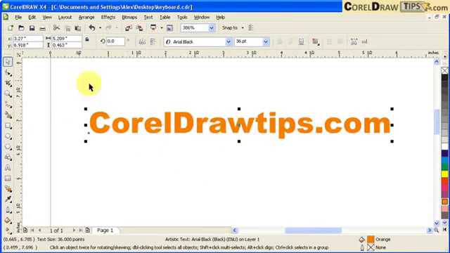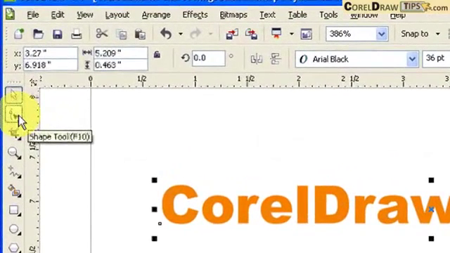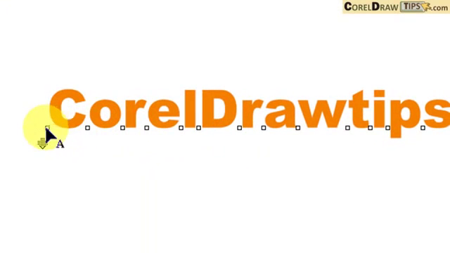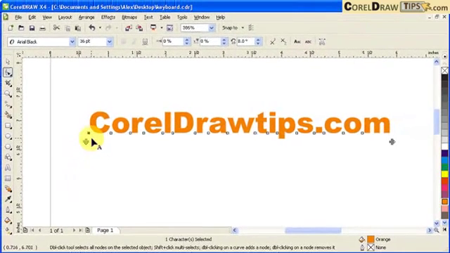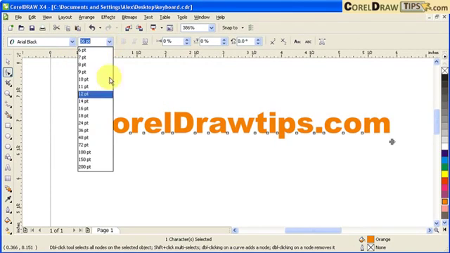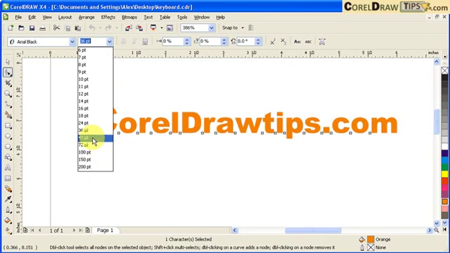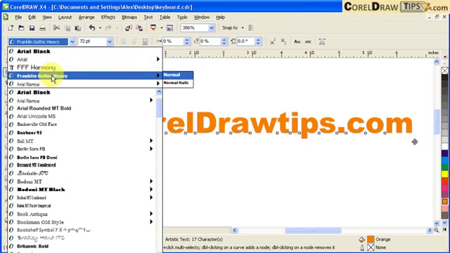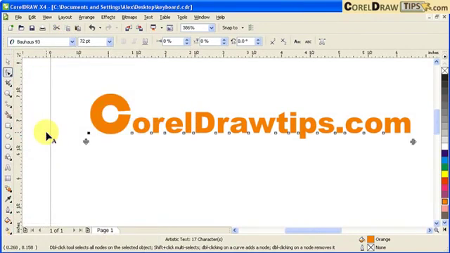Now, when you click on the text and you go to your shape tool, which is this one, or F10, click on the shape tool, and you'll notice that you have these nodes. This first node is for the first letter, so that's for the C. If I select that node, I know it's selected because it has a black box. You see, I can change the properties separately from the rest of the text. So I can change the text size to, let's say, 100, let's say 472. It's going to exaggerate it.